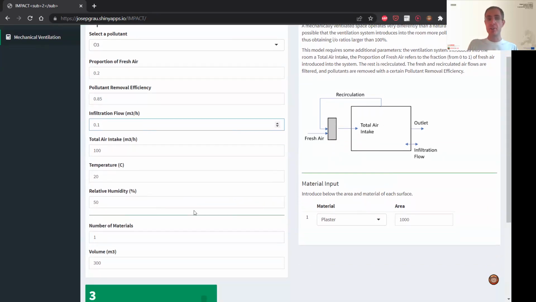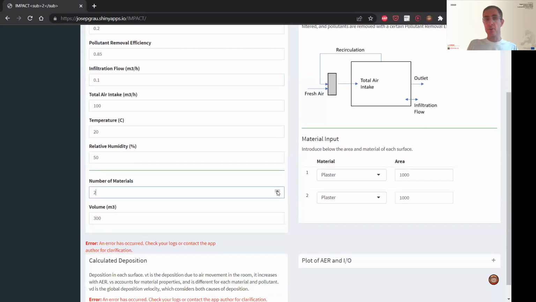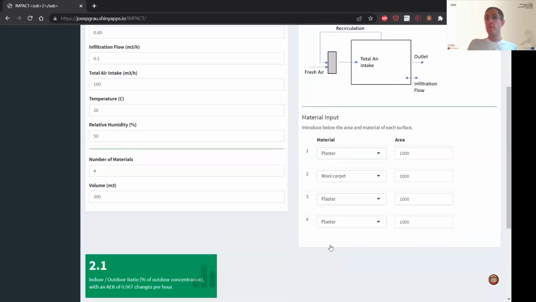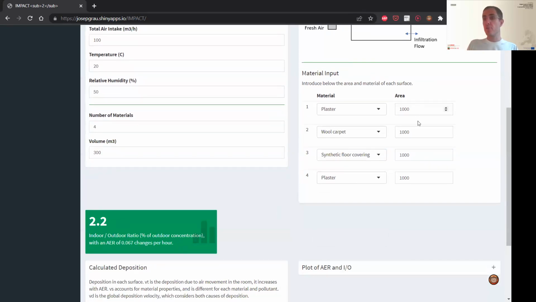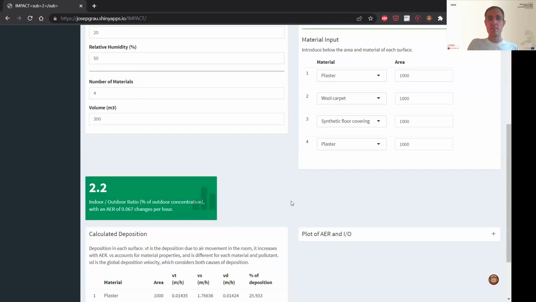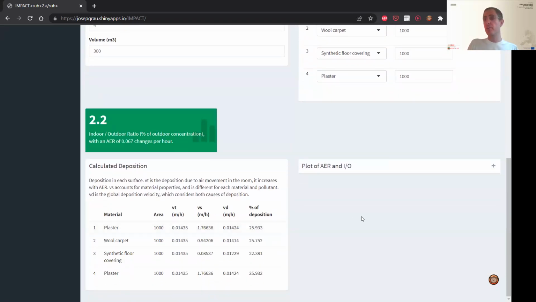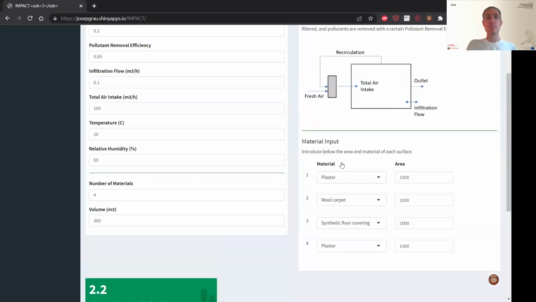As before, you need temperature and relative humidity, and you can add, as before, as many materials as you want, defining your room, display case, or box in as much detail as you can. You can see that if we add many materials, the indoor-outdoor ratio, of course, reduces to 0 because we have a lot of surface to deposit. The problem is how to fit 4,000 square meters inside a 300 cubic meter room. So we need to ensure that this is realistic. And then the plots that we're given afterwards are exactly the same. The calculated deposition and the dynamic plots of air exchange rate and indoor-outdoor ratio.